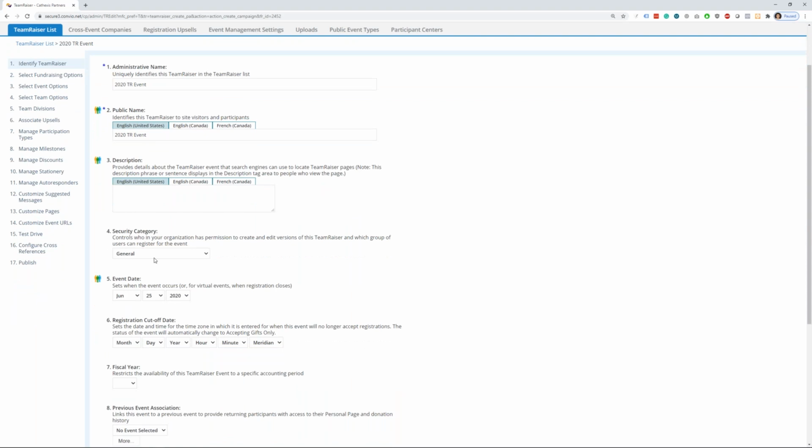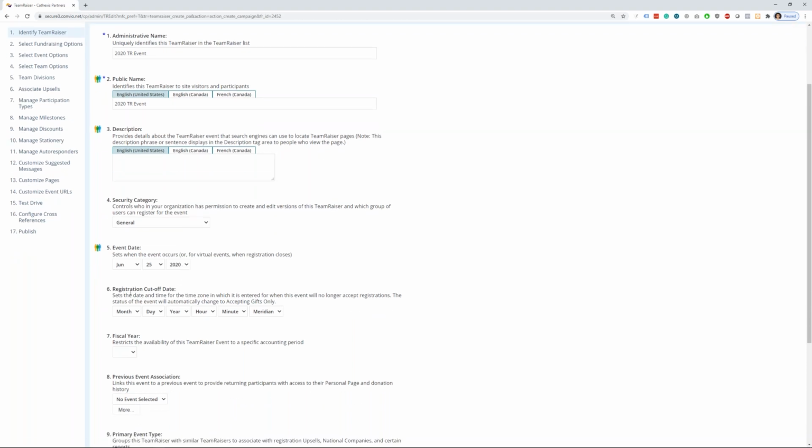Next, we see our security category listing again. Again, if you don't have an explicit purpose, you should probably leave the security category set to general. Next is our event date. We already established the event date when we were initially creating it, but if we need to change it, if it's been postponed for any reason, we can reassign that event date here. Next is our registration cutoff date. This determines when the registration will be cut off. In other words, we have an event set, let's say, in December, and we want users to stop being able to register in November. We can set a cutoff date.